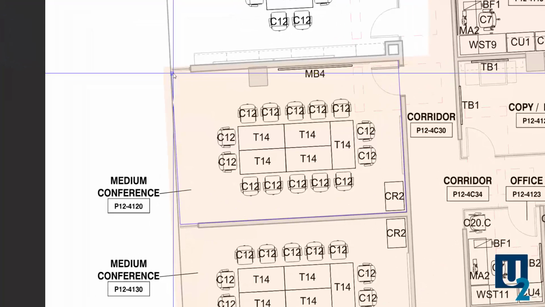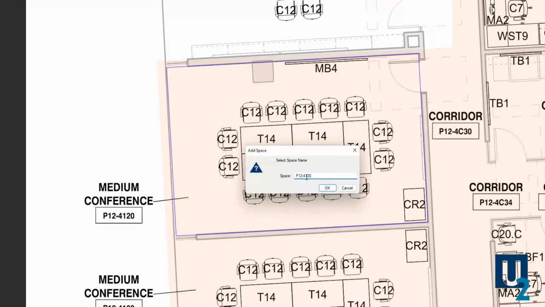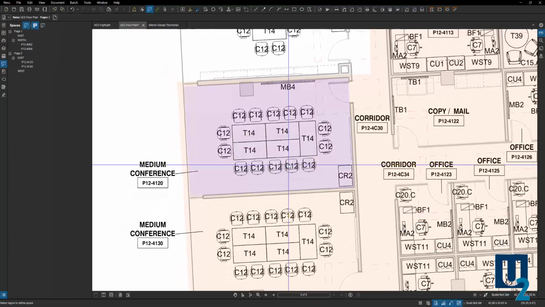Double click when I'm done, and then it's going to ask me to name this space. So one tip that I like to show here is I like to put an empty one character, so I just hit spacebar, and I'll show you why in a second. And then we're going to type in the number of this room here. So P12-4120. I'm going to say OK.